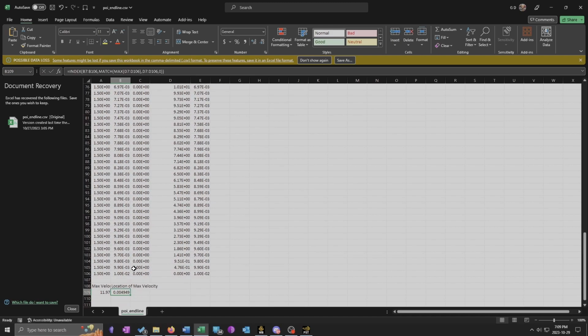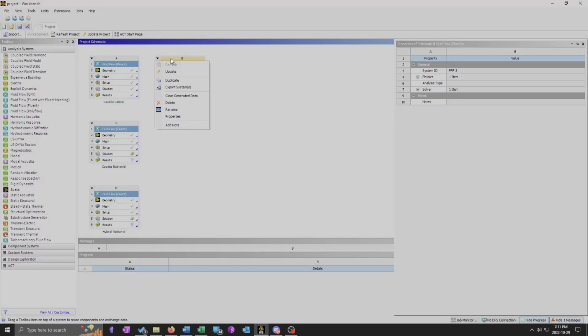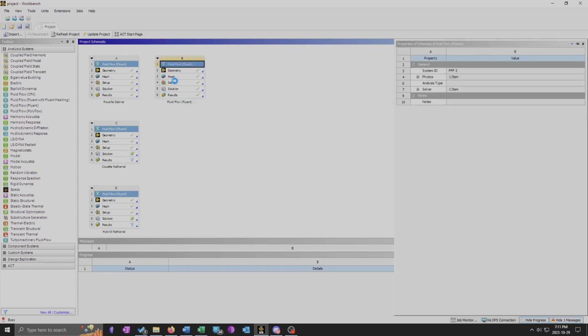So this is basically the center, because this is in meters. To convert that to millimeters, it's 4.95 millimeters, which is basically the center. So now that we have finished simulating the Couette flow, we can actually duplicate this.